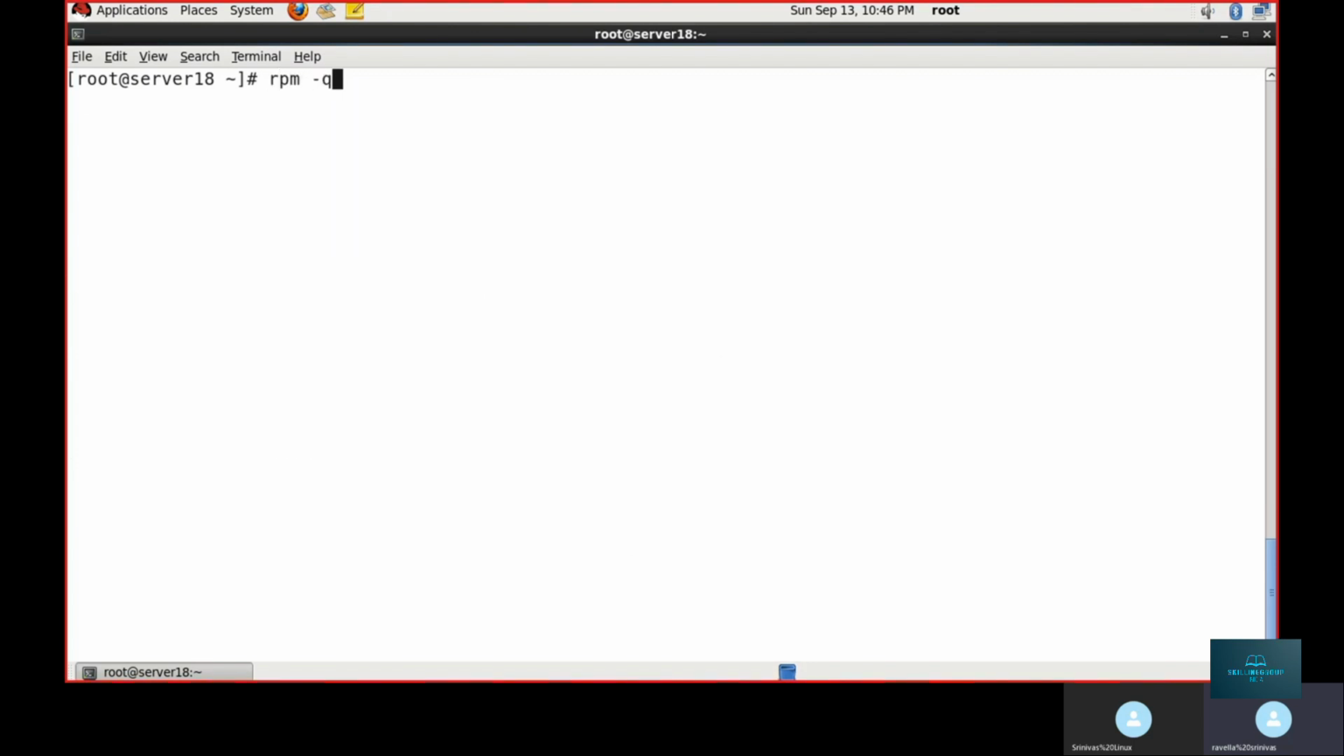First, check whether the package is installed or not. By default, this package is installed. If it is not installed, you can install the package by using RPM or YUM, whatever concepts we completed so far. So the package is available. Now open the configuration file of Apache: vi /etc/httpd/conf/httpd.conf. So open this configuration file.